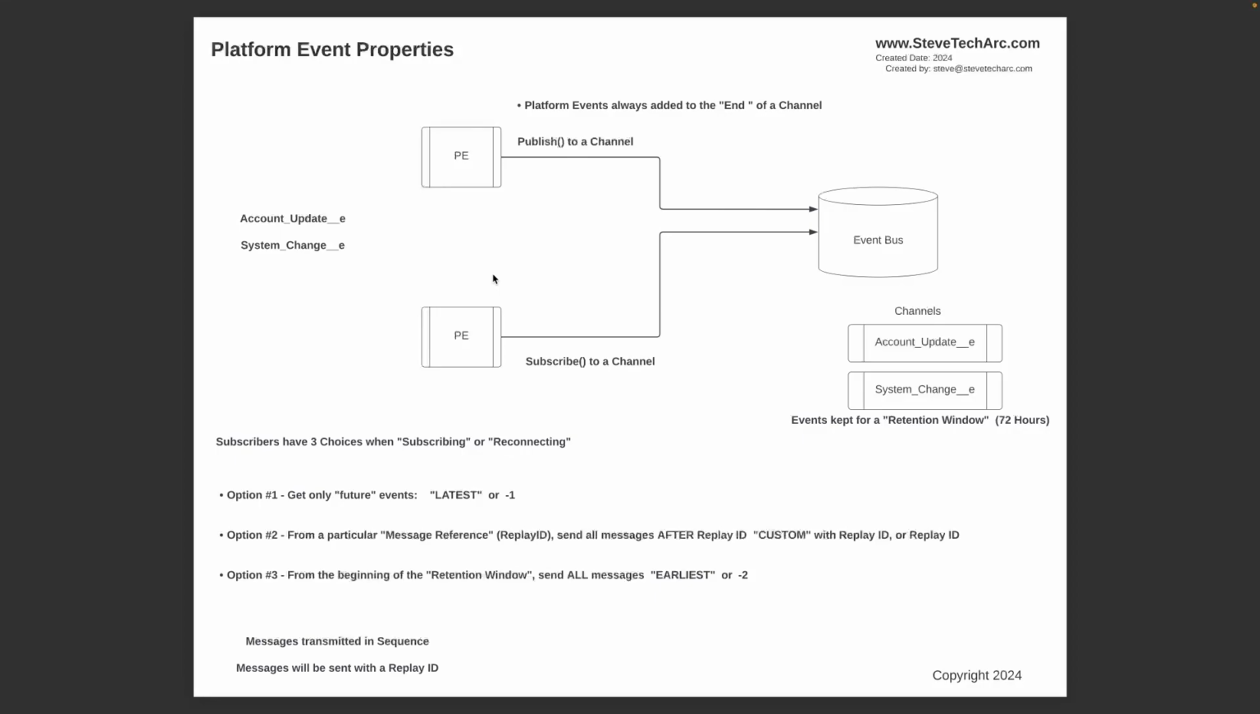First, a channel is defined, which is essentially built around the name of the platform event. That's called the channel. And then you get a choice. You create a platform event and you publish it to the channel. The platform events are always added to the end of the channel, so you cannot put them anywhere other than at the end by the act of publishing them. There is no primary key that you save to this. Your events are just published.